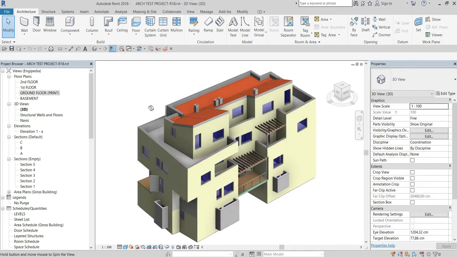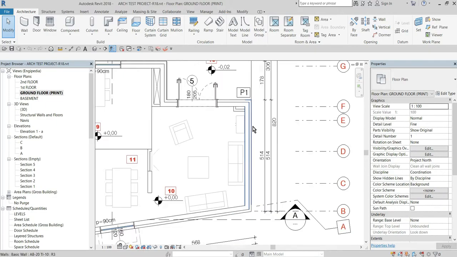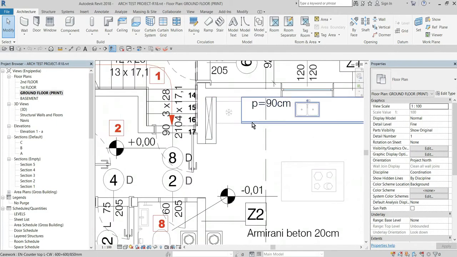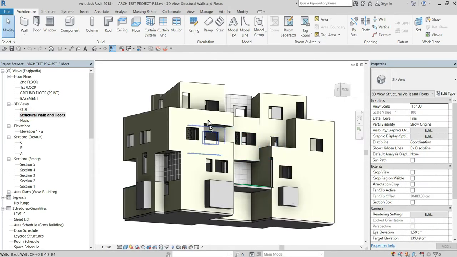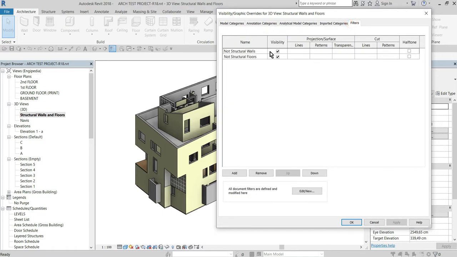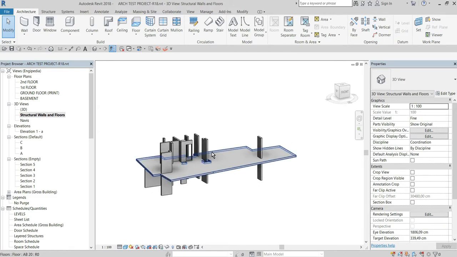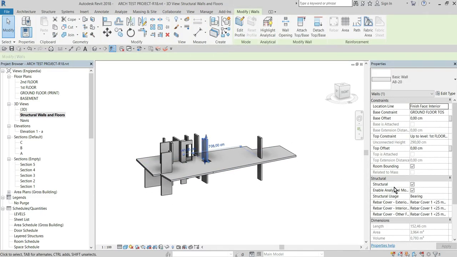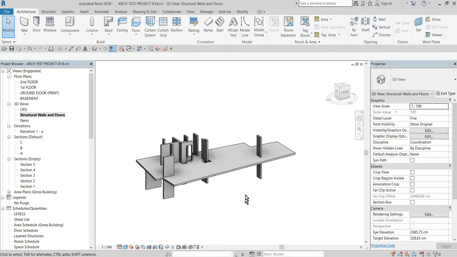Okay, let me show you on this example here what we actually have. So we have basically many different walls. Some of them are bearing and others are not. And if we look at the 3D view, which will show you only structural walls and floors, we're using filters for that. You see, some of them are marked as structural and others are not, and those are not displayed.